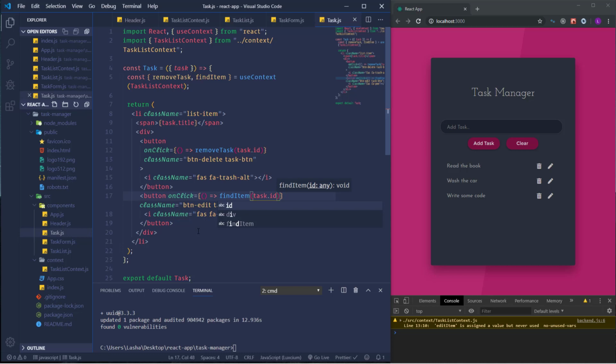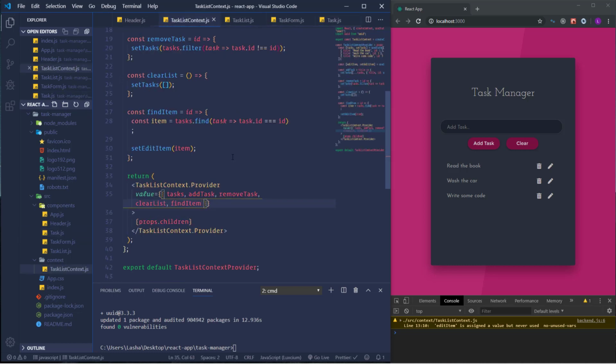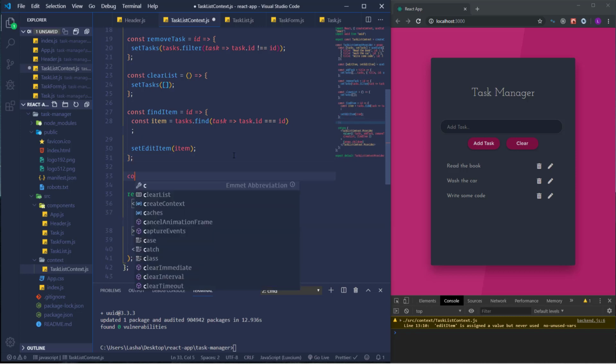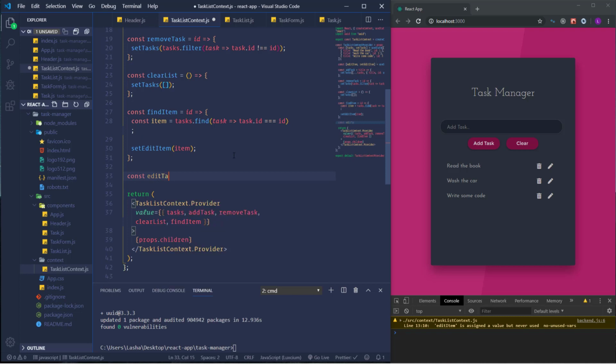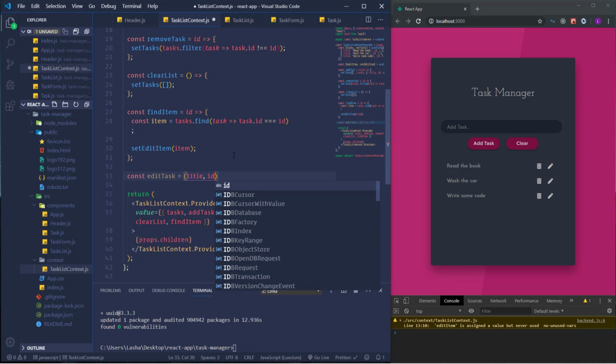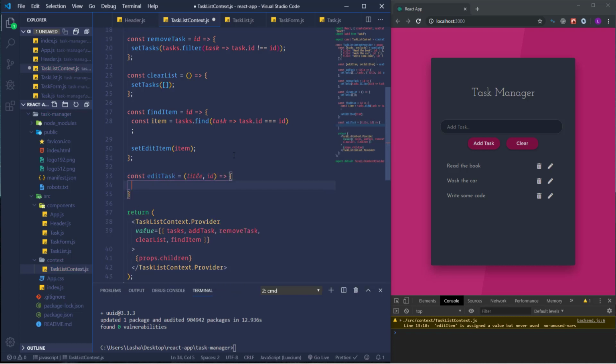Okay, after that we have to create a function for editing. So let's go ahead and go back to context file, create new variable. I'm going to call the function edit task. So this function should take two parameters. Those will be two properties of the task object. I mean the title and ID. Actually, during the update of the task, we don't need to change the ID of the item. Therefore, we have to use a map method.